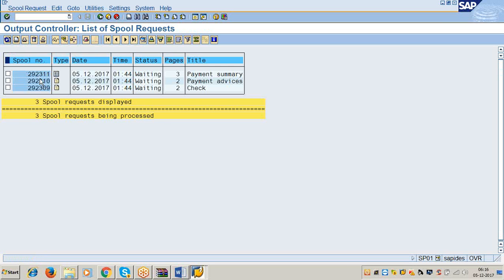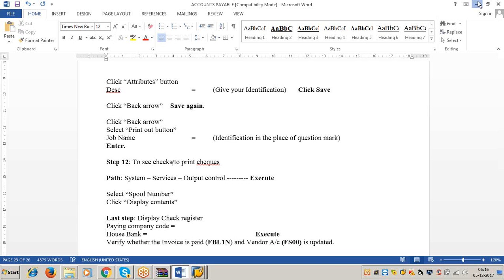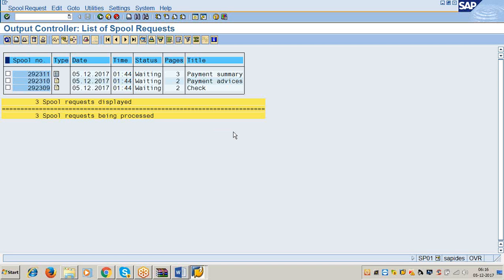See, here 3 spool requests have been generated. So what is the spool request? You can write down on the top of the page of your material, please write down.